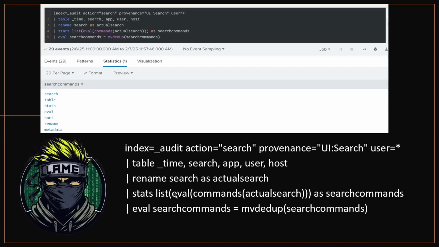And then you're doing a list, and your eval and the commands field actually looks for the commands in the actual search, and it brings them back and puts them in a list, and you get back this field called search commands. And then you want to dedupe any of them, because I don't want to see search 15 times if they use search that many times. It's just going to give me each one of them uniquely listed, which is done with the MV dedupe because this is a multi-value field. And that's all you have to do. That's the general gist behind it. Let's see it in action.